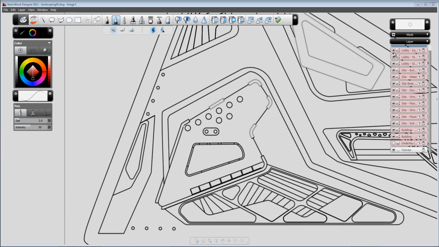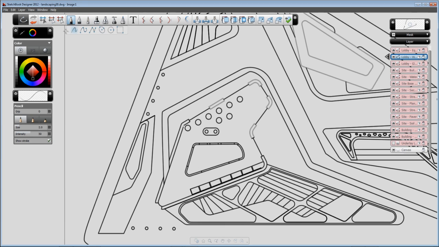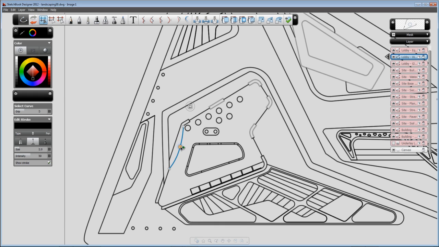A vector layer will basically allow us to make edits, and the paint layer will just let us make selections and everything else. So in this case, I'm going to grab one of those layers and convert it to a vector layer. So now, with any of the selection tools in SketchBook Designer, I can select the geometry and tweak, edit, add, delete geometry as much as I want.